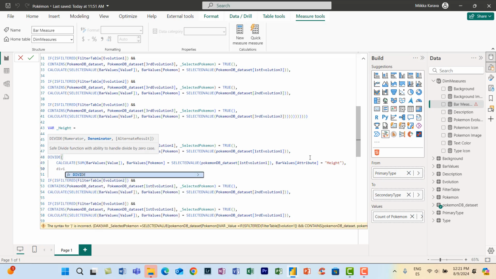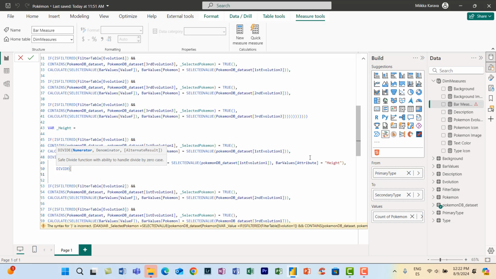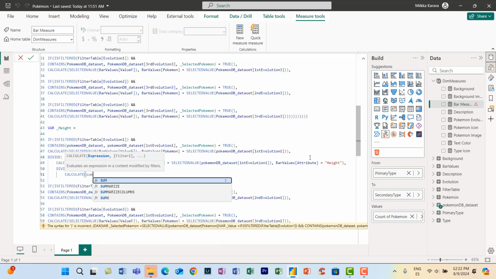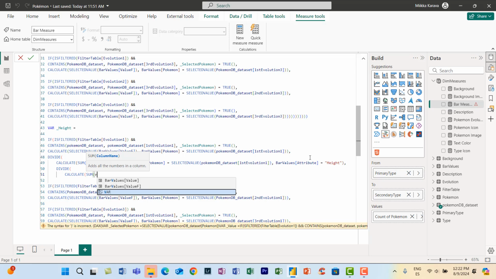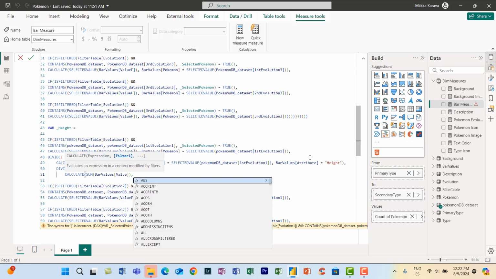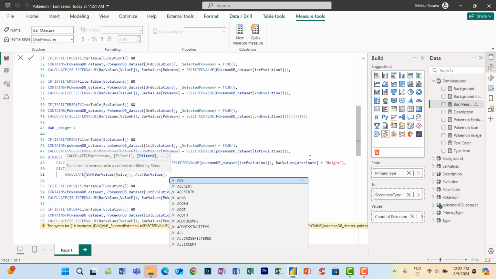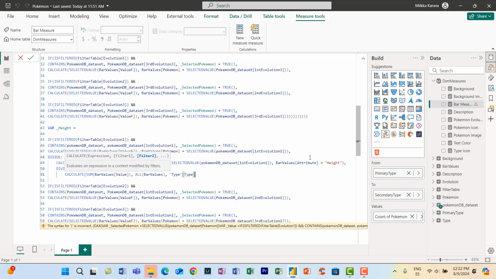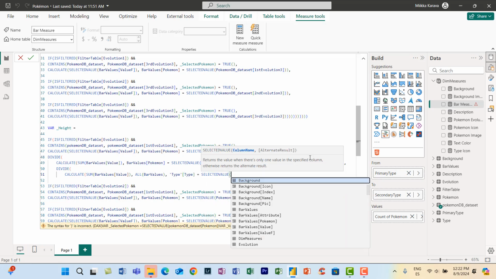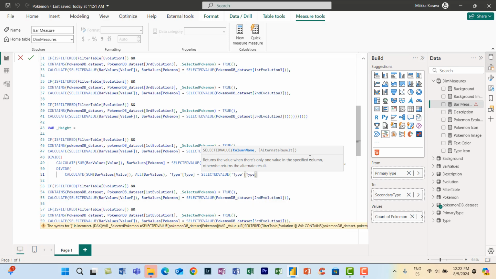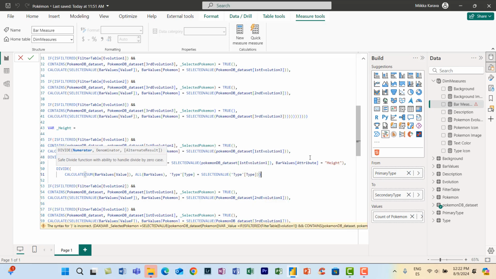Then we can create another division. So we divide the above calculation with the sum of the values, where we filter the whole table. So all the values, sum of all the values, where the type is the selected type. So we get the total values for the selected type.